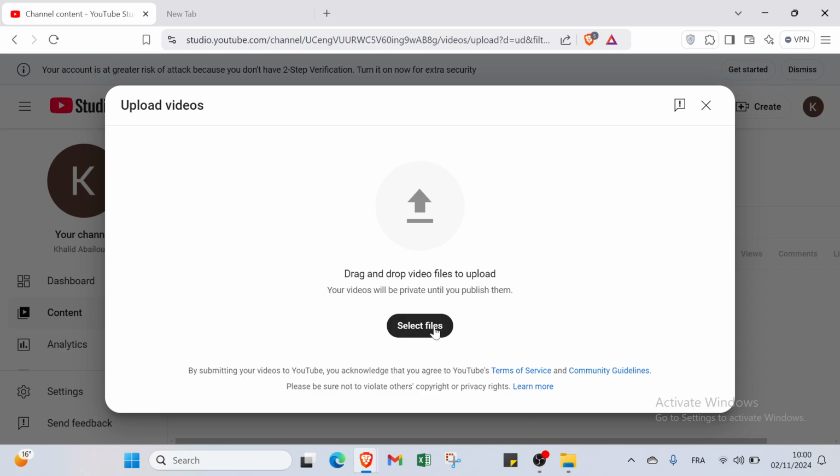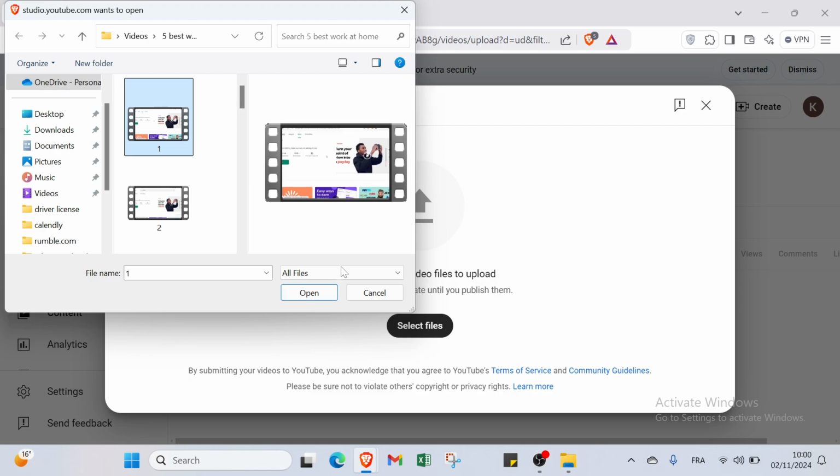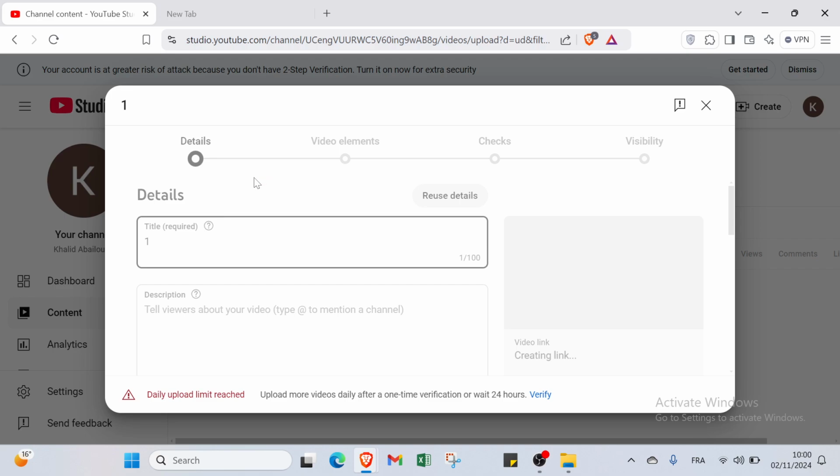So you have to click over select files, and then you select the one you want and you click over open, as you can see. So here we have it, and here we have how it looks. So here we have the steps that you have to follow.